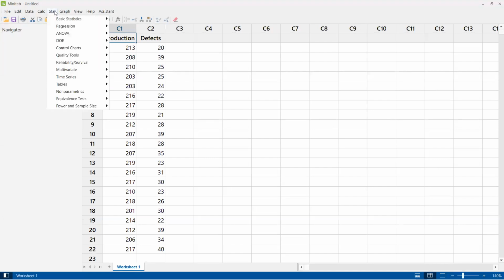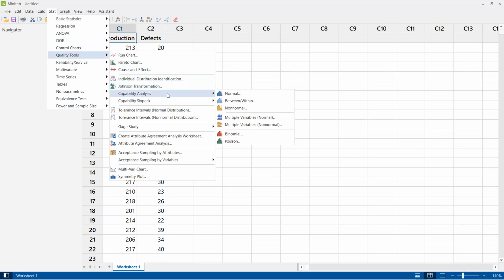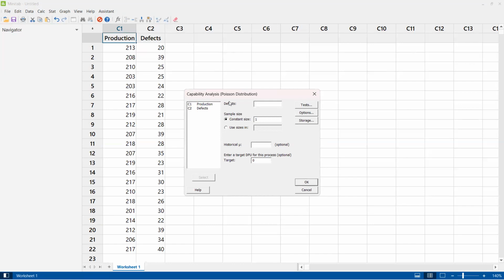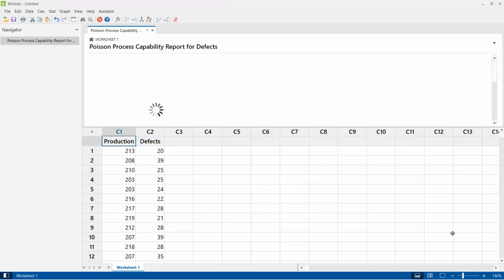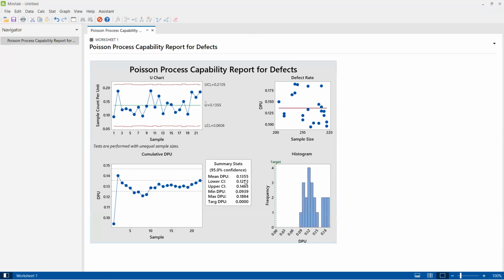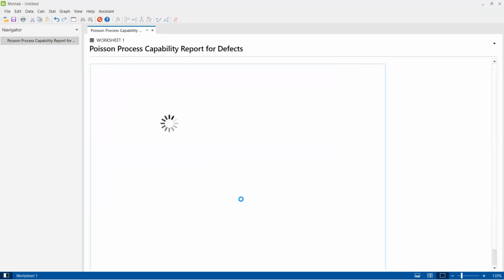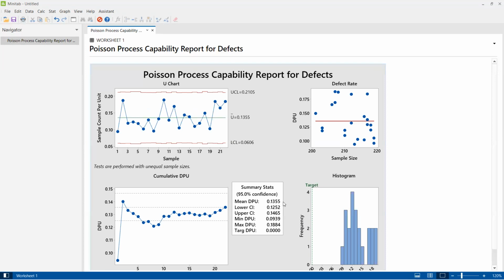I'll go to Stat, Quality Tools, Capability Analysis, and here is the Poisson capability. Select your defects, the sample size is variable, select your production, and just click OK. Now the output is here. Approximately the same number, the percentage defects per unit we are getting, is 13.55. It will not give you the sigma level because for that we have to define the opportunities. But yes, this is the way.